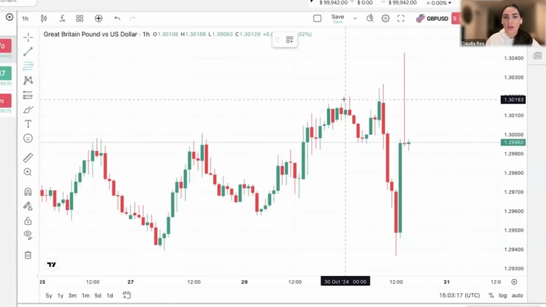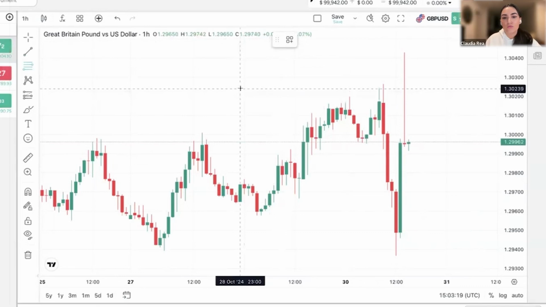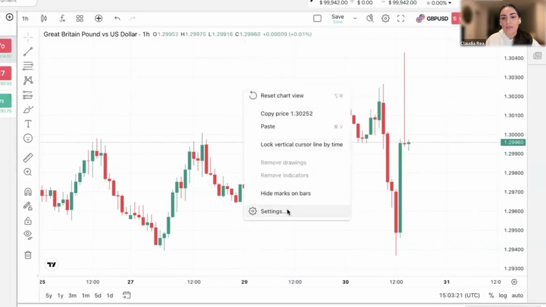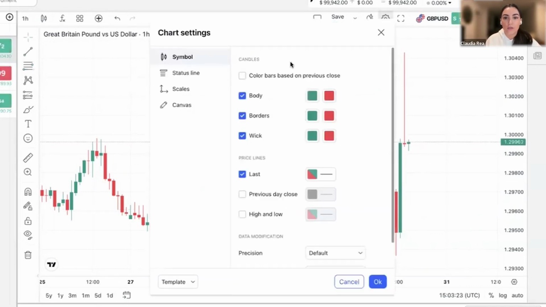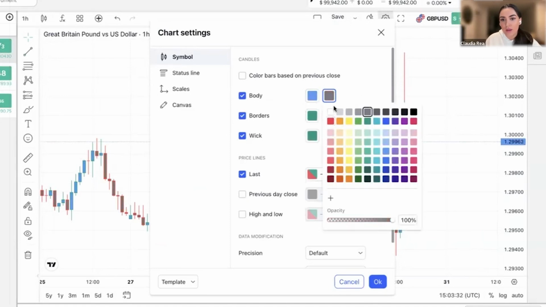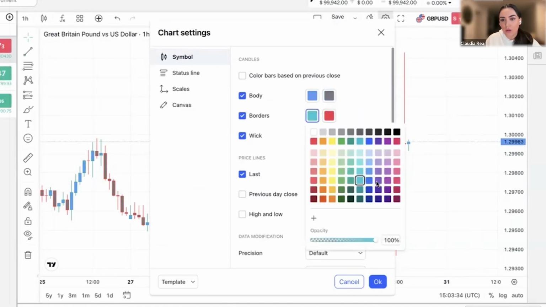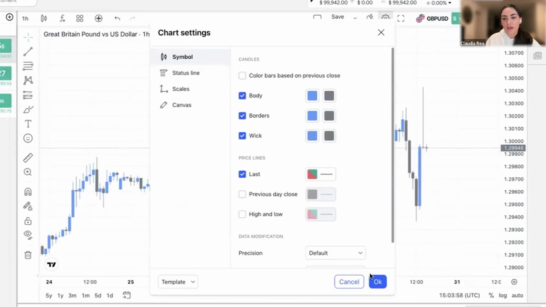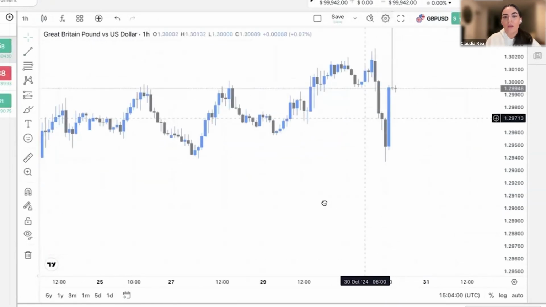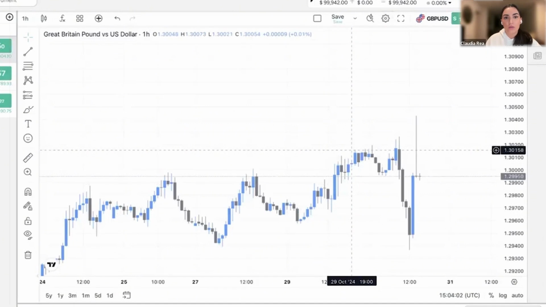If you don't like the generic red and green candles, just right click the chart itself, come down to settings, and you can change the colors, right? So for me personally, I prefer blue and grey. So for my bullish candles, I'm going to change them to blue. For my bearish candles, I'm going to change them to grey. We're just going to do that for all of these. Okay, so now I've changed that. I'm going to click OK to save it, and you can see that it's changed the colors of the candlesticks.